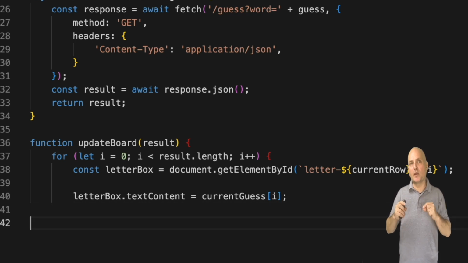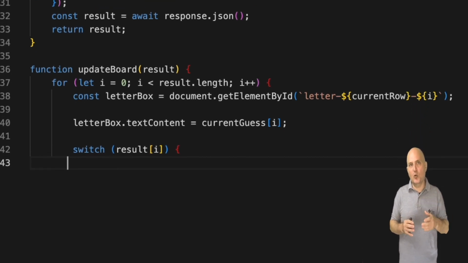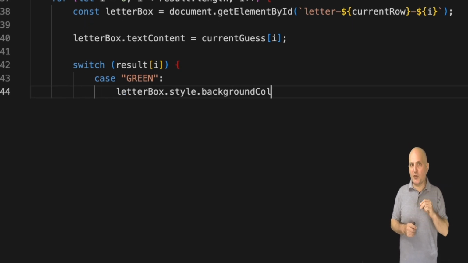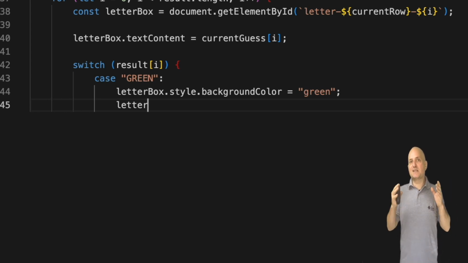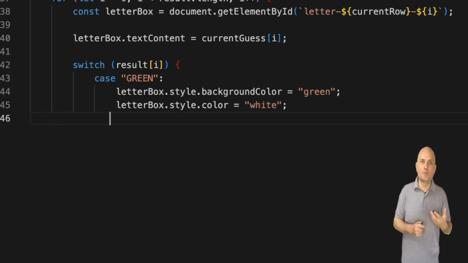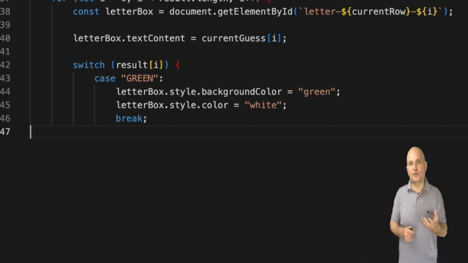Since we return an enum with the colors from the server, we can switch over the array of the results. If the current entry is green, we can set the background in the style to green and the foreground to white. This is essentially the equivalent of defining CSS for green and white. The switch element is syntax that is identical in Java and JavaScript. You can take that code and write something that looks the same in Java and it would work.